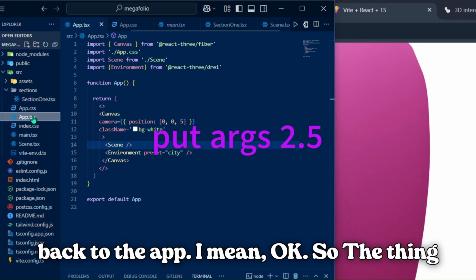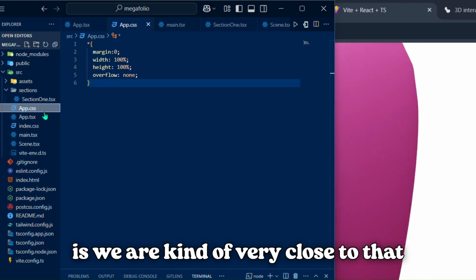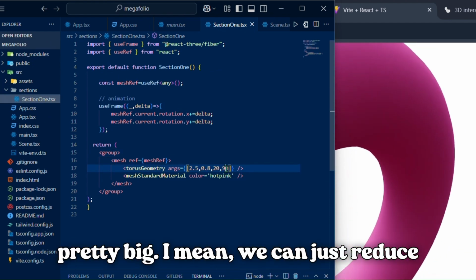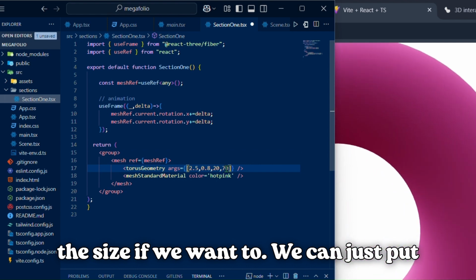Although it looks really big, I can fix that. I just need to go back to the app. The thing is we are very close to that object, which is why it looks pretty big. We can just reduce the size if we want to. We can just put it at 70.